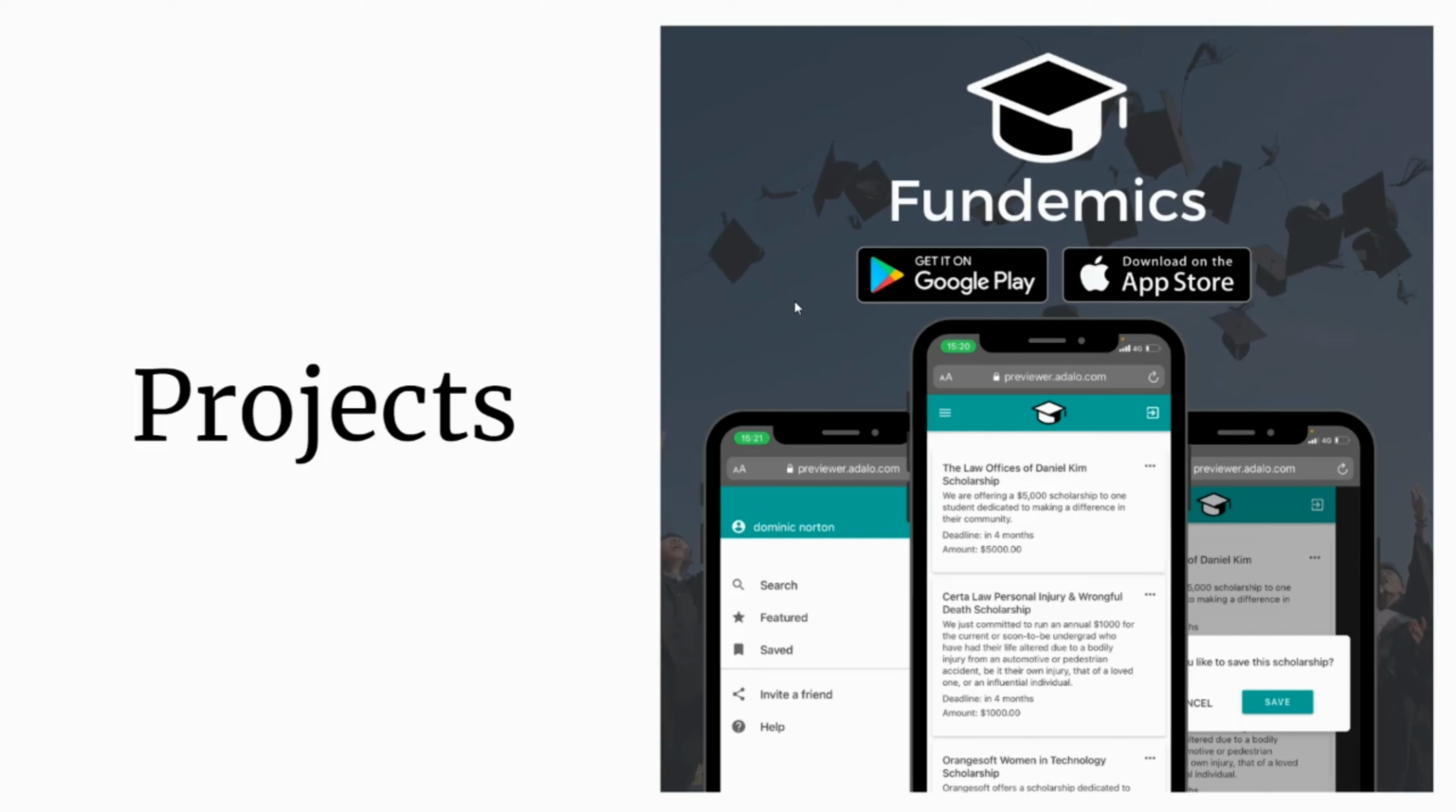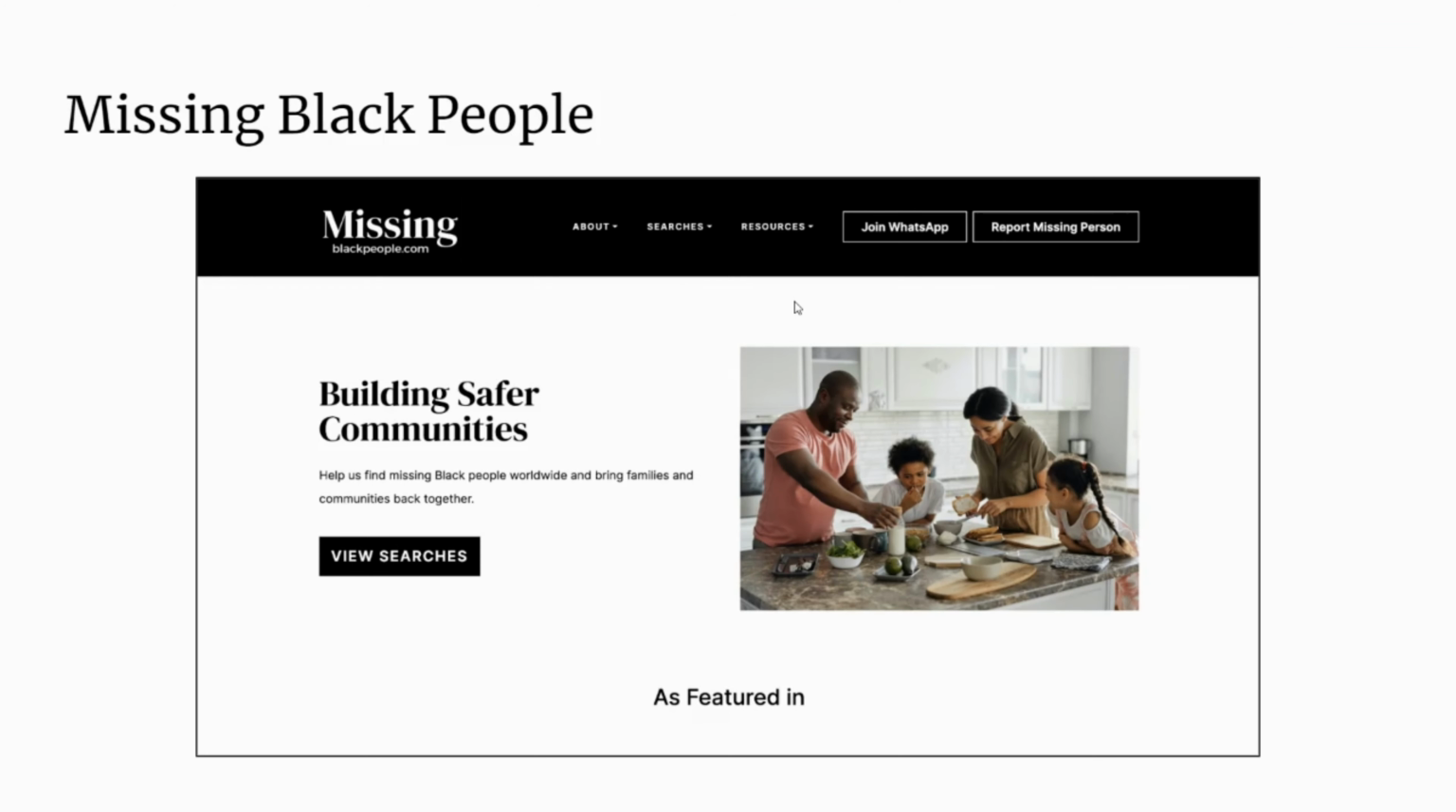Projects. So I'll be going over some projects I've built. Some of them are live, some of them are not live anymore. But it's just to give you an idea of the different kind of things you can build in the no-code space. So this one that we're seeing on the screen was a mobile application to find scholarships. I actually took this out of the Google Play Store and the App Store, but this is something I use to demonstrate to people the power of what you can do with no code.